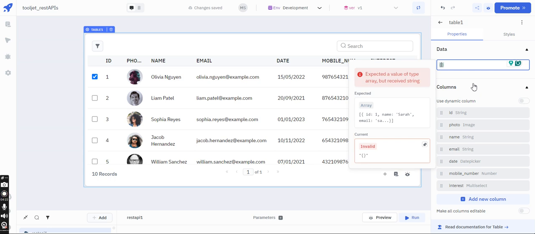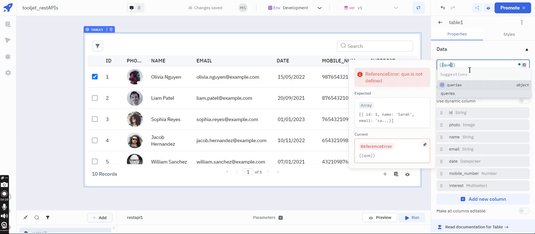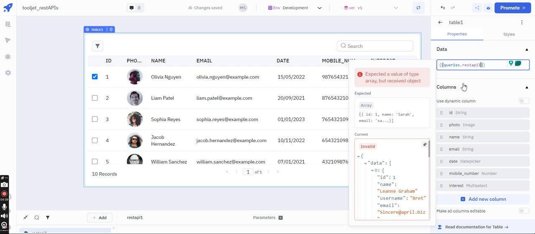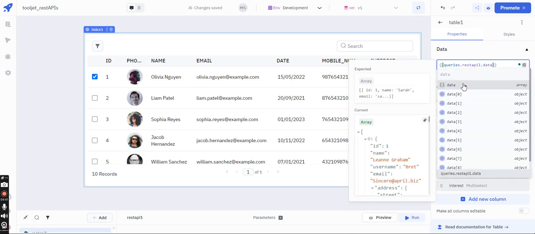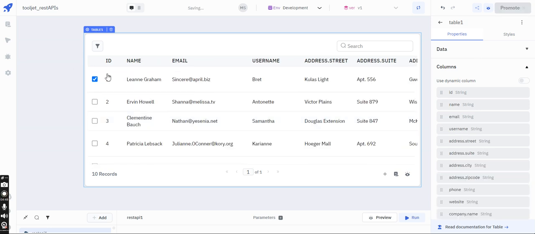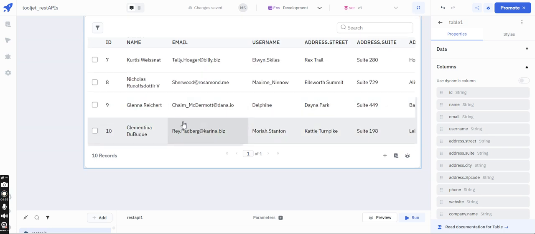Now we will put some JavaScript expression. In the curlies, we will write queries dot REST API dot data. Now as soon as I put this, you will see the data. So this is the data that we are getting from the API that we are using.